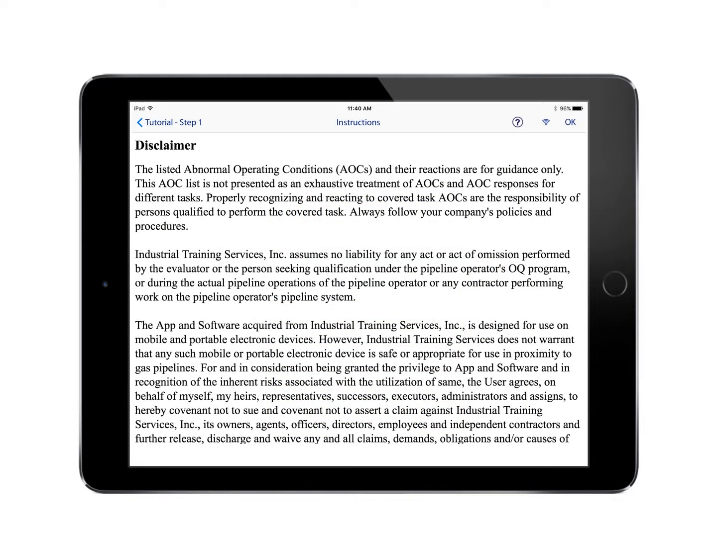Before the evaluation begins, the evaluator must sign a disclaimer. This page also includes instructions for the evaluator. Click OK to move to the next page.